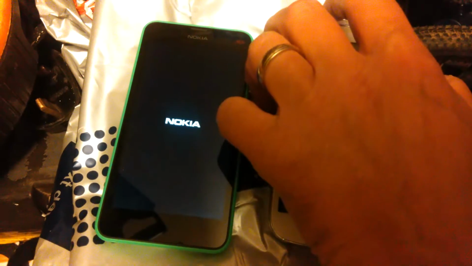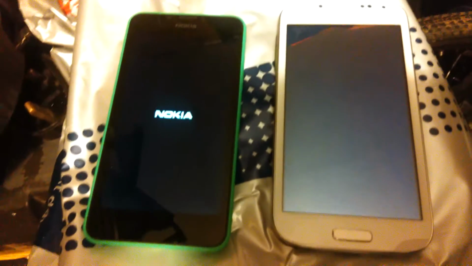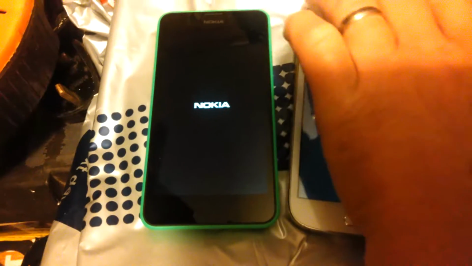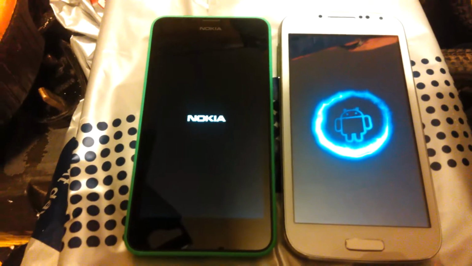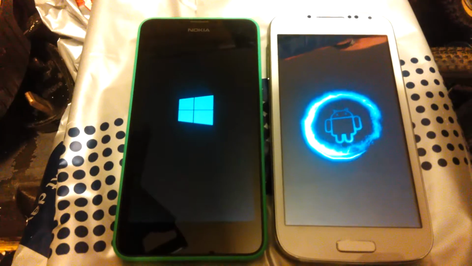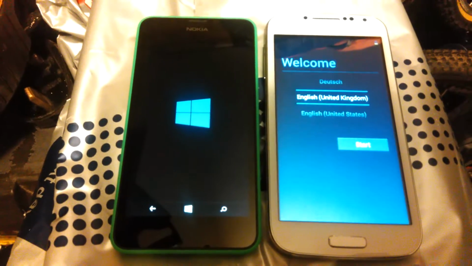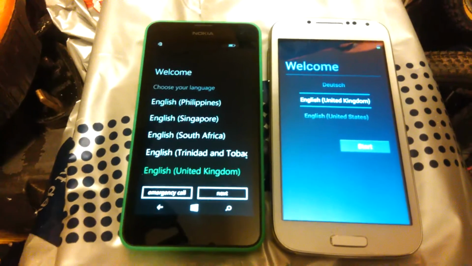I'm going to turn on the Nokia Lumia 630 on the left here, and a bit of a Chinese import Samsung Galaxy S4 knockoff on the right, an Android handset, and we're just going to set them both up. Now, I just wanted to show you a couple of the things that I've stumbled across on the Nokia Lumia, and how it differs obviously to the Android handset. Both sort of boot in at exactly the same time.